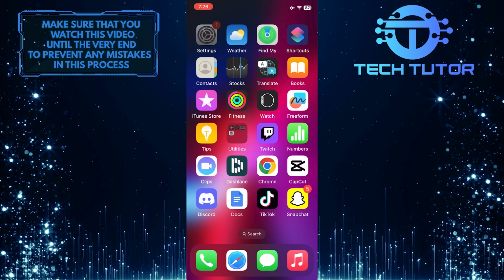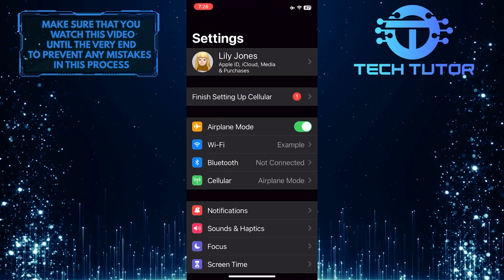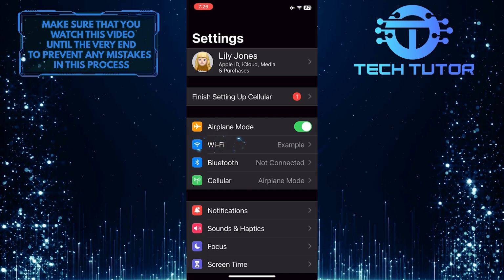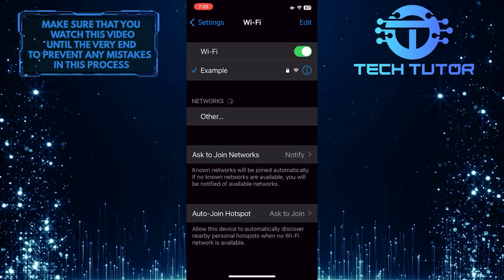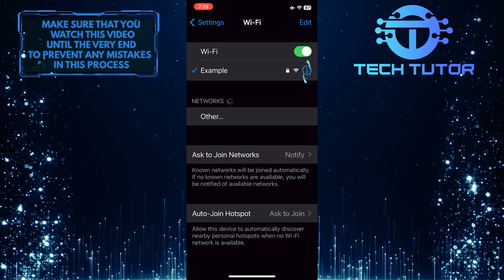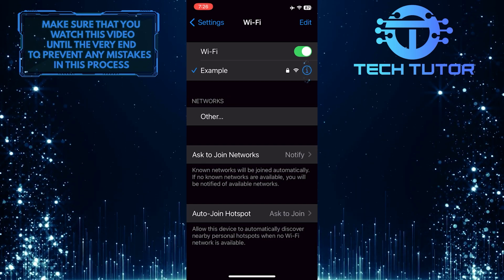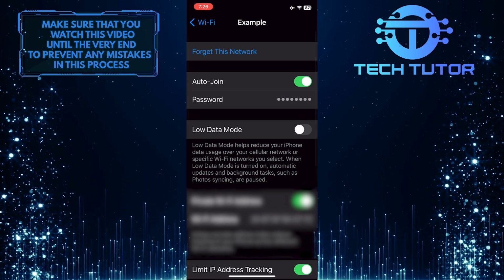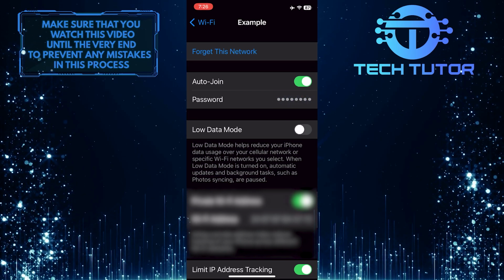To get started, open up the Settings app on your iPhone and then tap Wi-Fi. After that, tap on the I button on the right side of the Wi-Fi network that you are currently connected to. And then you'll see the password. Simply tap on it.